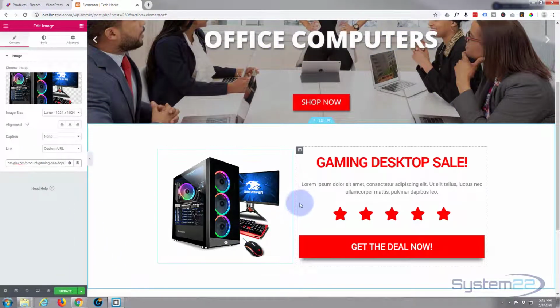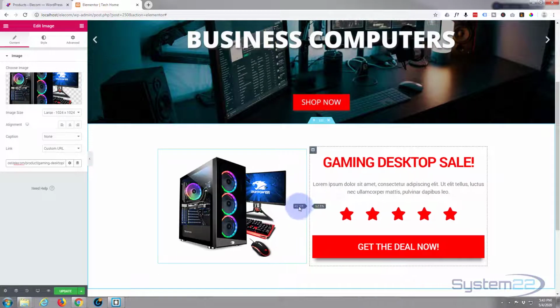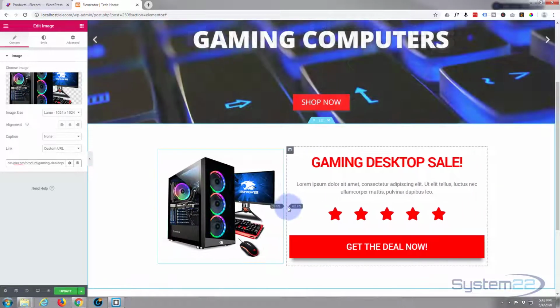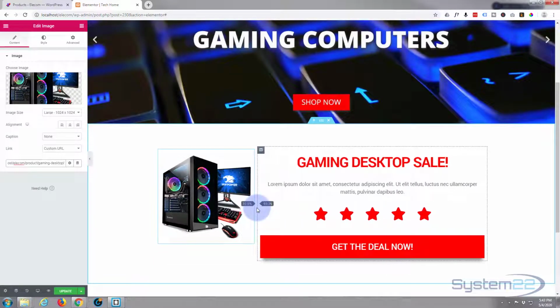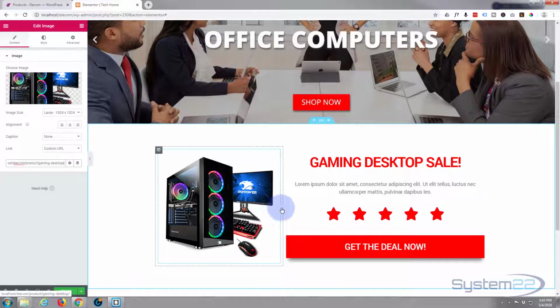Great. And like I say, if you want to resize, you can drag this still. Make these columns bigger and smaller. When you get smaller, that image is going to get smaller. So I think we're good about there.